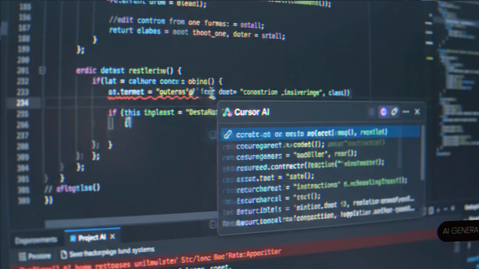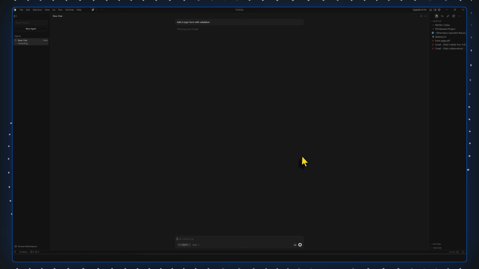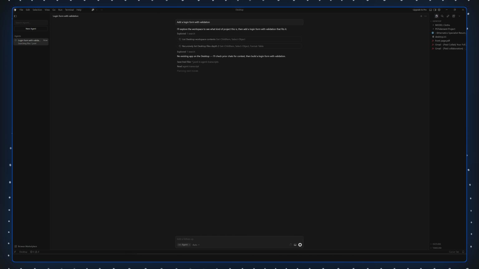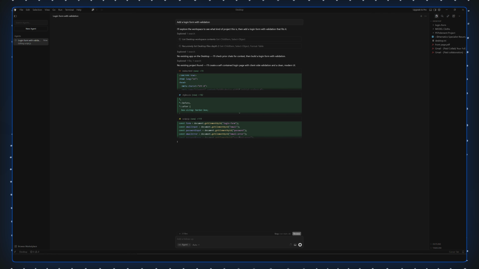If you're building your capstone project, then having Cursor is almost a must. It looks and feels very similar to VS Code, but the difference is that AI is built into it natively. You can simply give instructions in plain English, such as add a login form with validation. Cursor will analyze your entire code base, understand the project structure, and automatically update the relevant files for you.